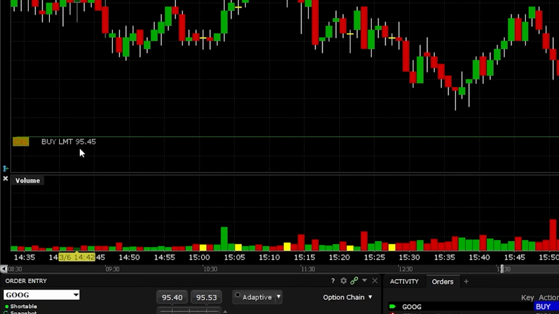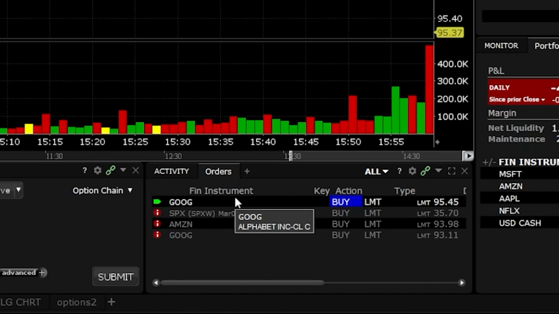$95.45. We could have also done that by coming down here to my active order screen, and right here you can see the open order to buy those shares at Google if it ever hits $95.45.